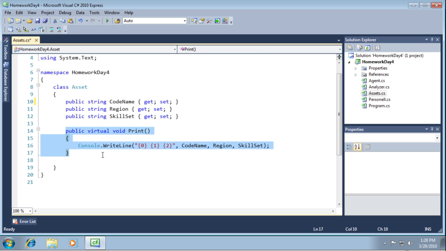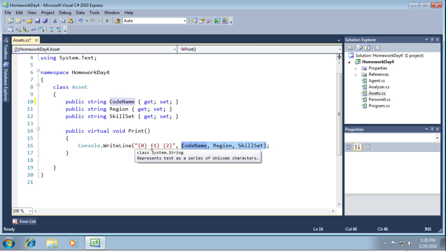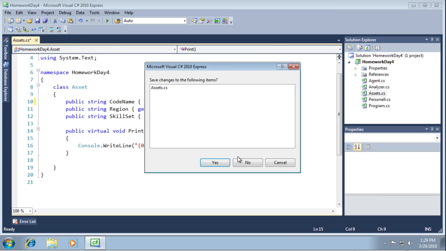And then I created a print method that has the keyword virtual. Do you remember why? Because that's how you define a method that says allow derived classes to define a print method and prefer those over this one. But if the derived class doesn't implement the print method, you can go ahead and use this version. Okay, and so it's very straightforward and simple. It just prints code name, region, and skill set using the string formatter syntax. You can use any kind of write line format. I really don't care. I just happen to use this particular format. Okay, so that is the asset class, and I'm not going to save that.